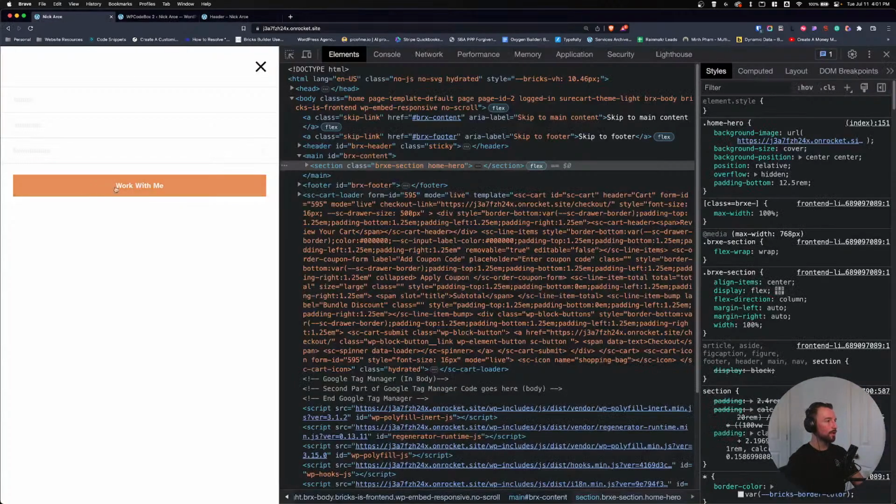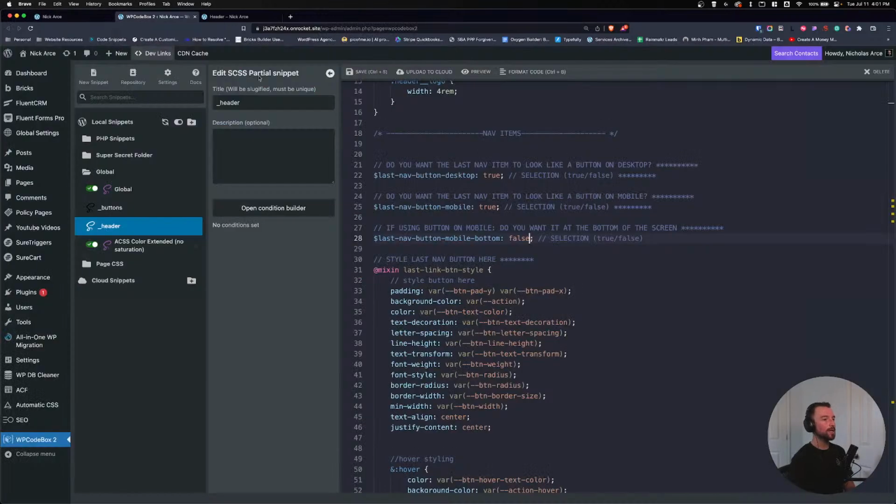Let's go to my header. We'll see here the button moves up, but it still takes the full width. So I have some options here just to quickly get things to be the way I want. I do want them to be at the bottom though. So I'm going to type in true.